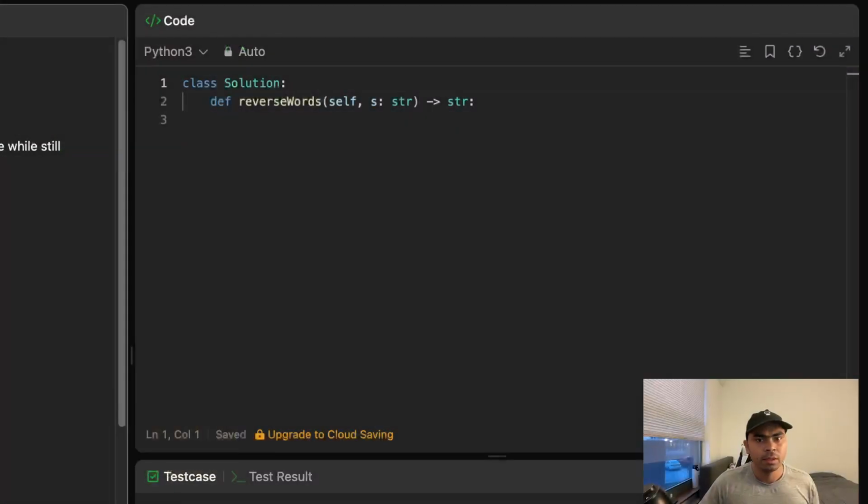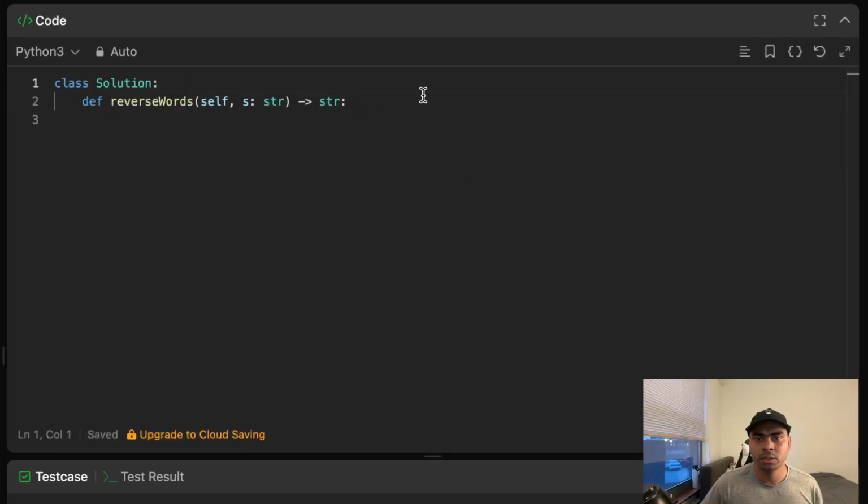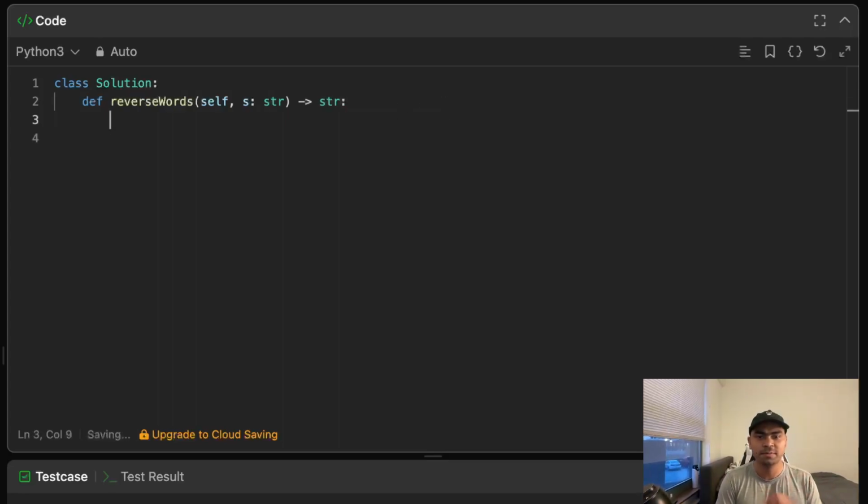Coding. Let's move it here. Focus on the code. We are very focused on writing the code. Okay, it's a simple problem.